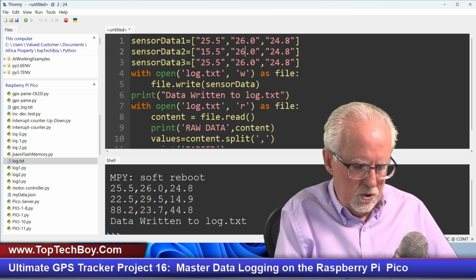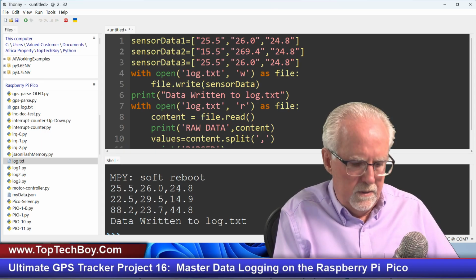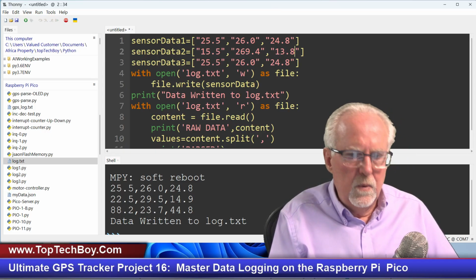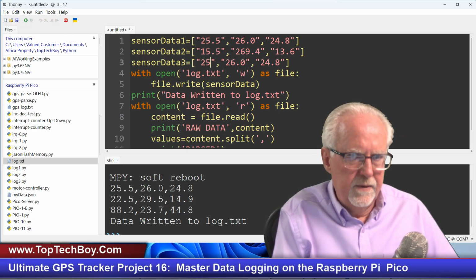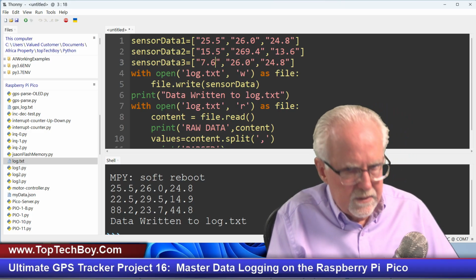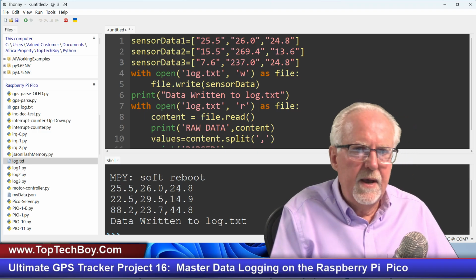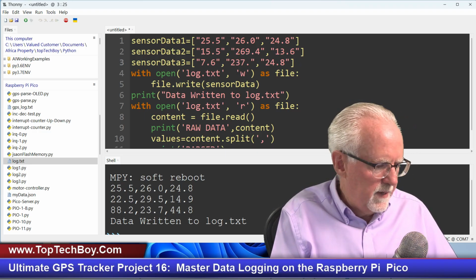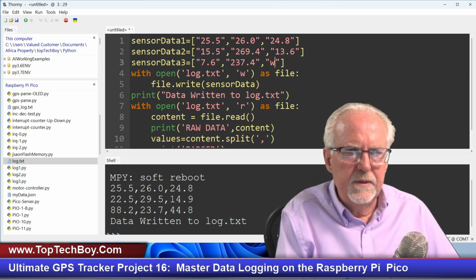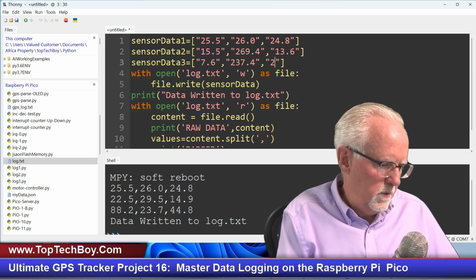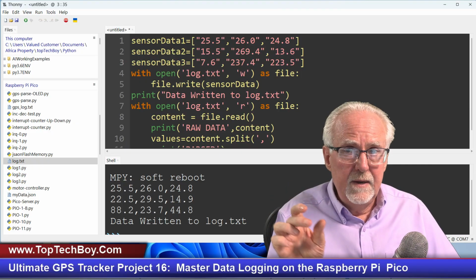Okay, let's make this 29.4. Let's make this 13.6. I want to make them look different so we can see if it's really working or not. Let's call this 7.6. Let's call this 237. It doesn't matter. Just make all these numbers different just so that we can look at it and see if it's working. Okay, we'll call this 223.5, like that. So now I have 3 data arrays, okay?